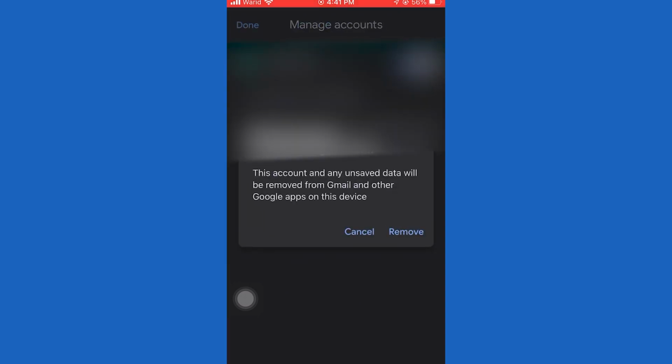Now keep in mind that you will not only remove the account from the Gmail app, but from all Google apps on your device like YouTube and others. If you are sure that you want to remove the account from this device, then tap on the Remove button and you will be logged out on iPhone or Android, and it will automatically open the emails from other Google accounts if you have them on your phone.